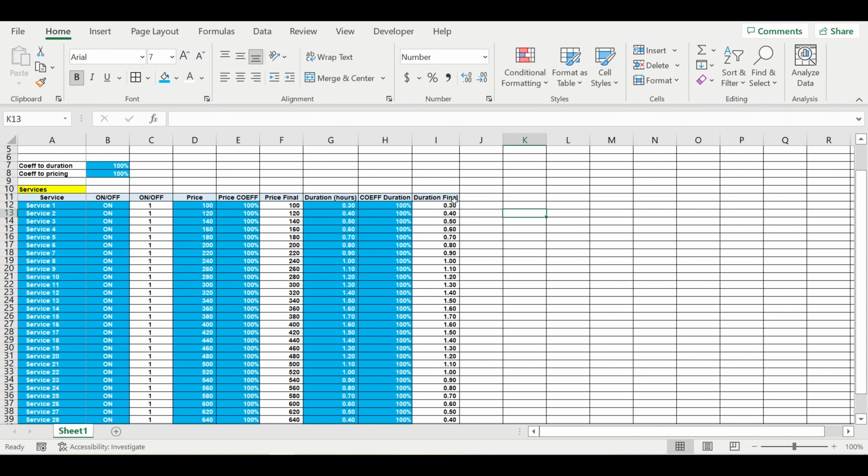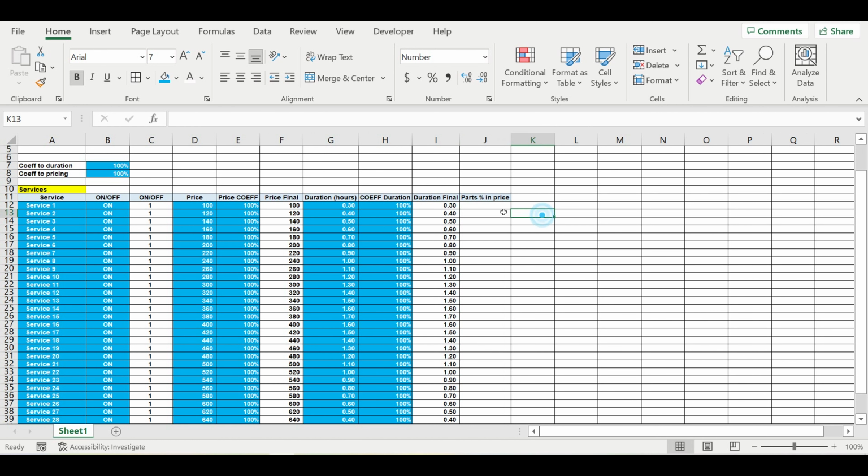Then we have the percentage of parts cost. Inside the services we have to buy parts to get the service done, so parts percent in price. For example, this will be a percentage. For example, 12% will be the cost of parts inside the price.